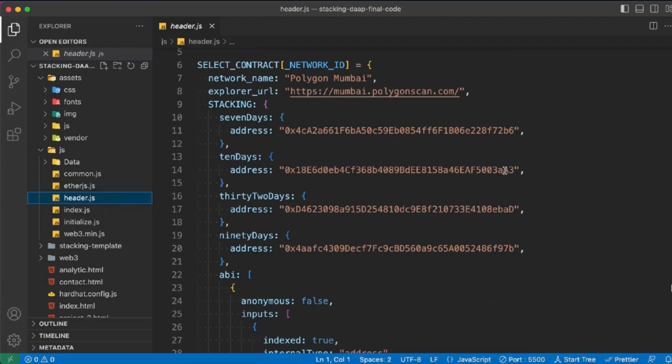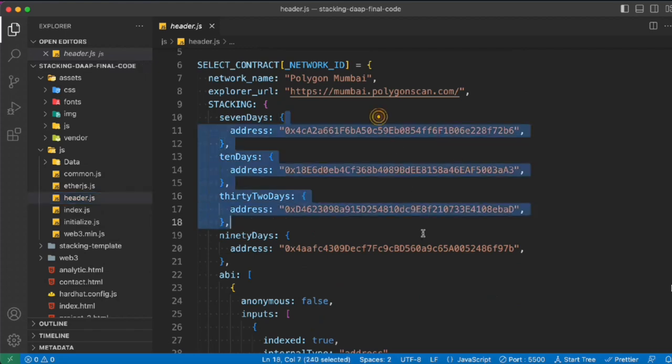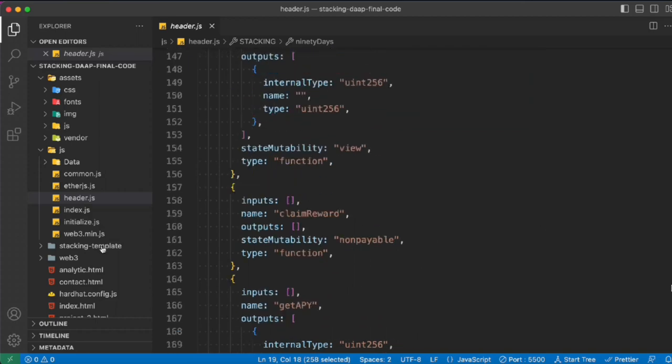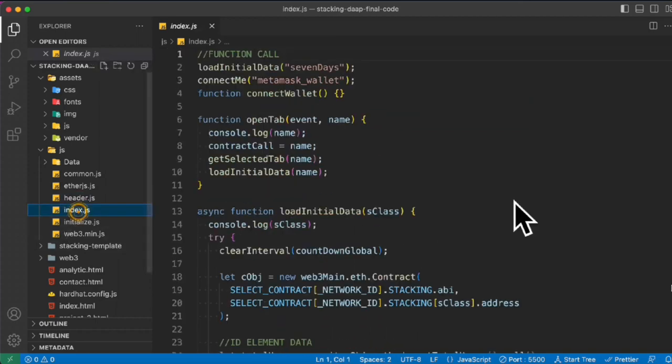Here is the most important part. You can see these are the 4 contracts which I have deployed on the Polygon test network, and we have their addresses. So if you don't like this particular contract, all you have to do is deploy your own contract and paste the address, and it will work absolutely fine. Again, I will teach you everything. You will find everything well explained when we start working on the project.